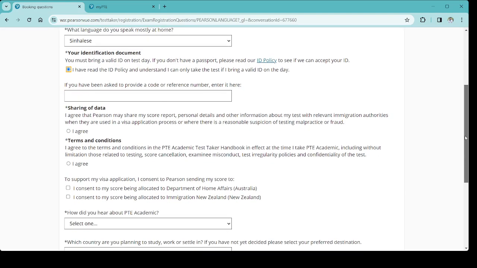Code reference number: if you have been asked to give any code reference number, you have to give it. Since so far we have not been asked for any code reference, we can just leave it there. And sharing of data, I agree.